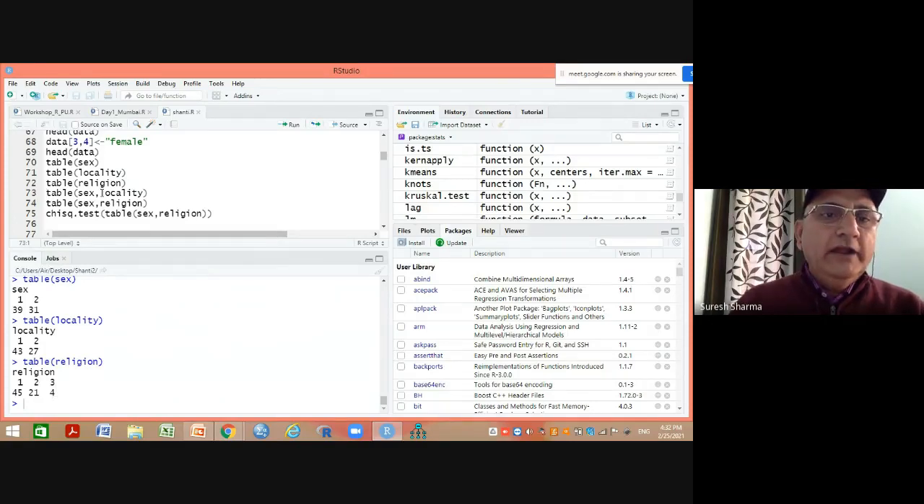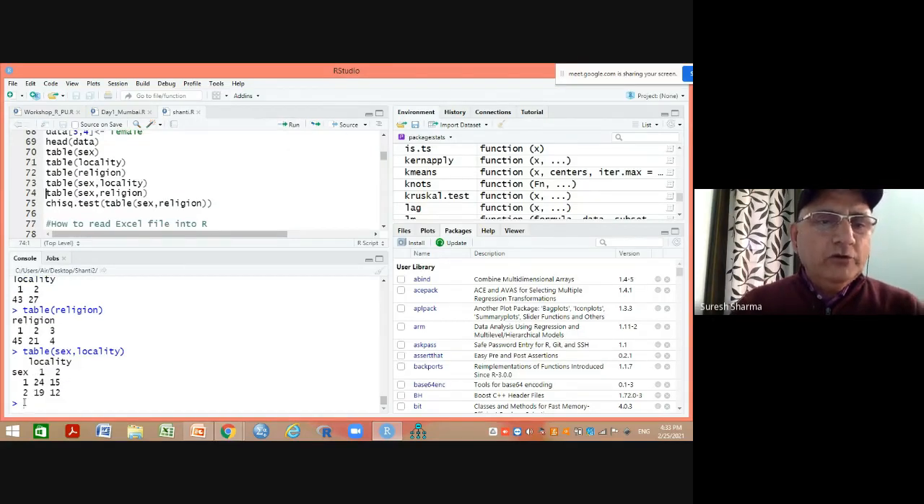Only this. And if you want to make a cross tab, meaning how many people belong to male, female, and locality, then you can have a table of sex, comma, locality. So it will give you a 2 by 2 table. For example, how many males belong to rural area? 24.